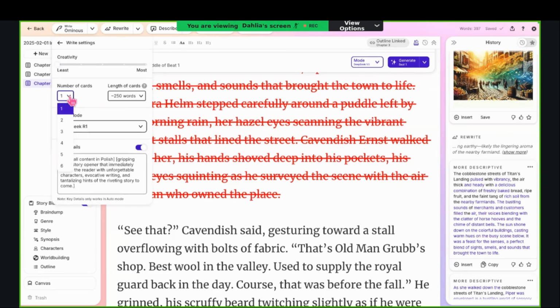In the write settings, you can also change the number of cards you want to have generated, the length of cards between currently 50 words and 500 words, although you have to keep in mind that's only approximate, since AI is notoriously bad at counting words. But it's always somewhere in this ballpark.